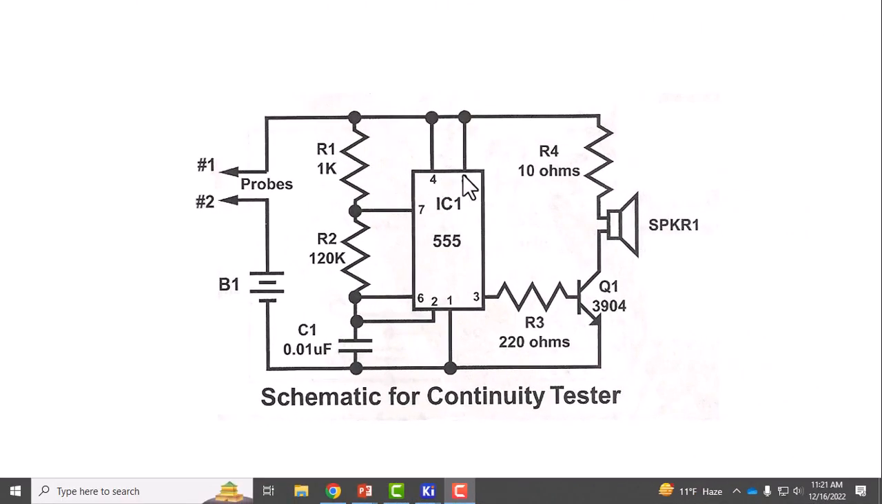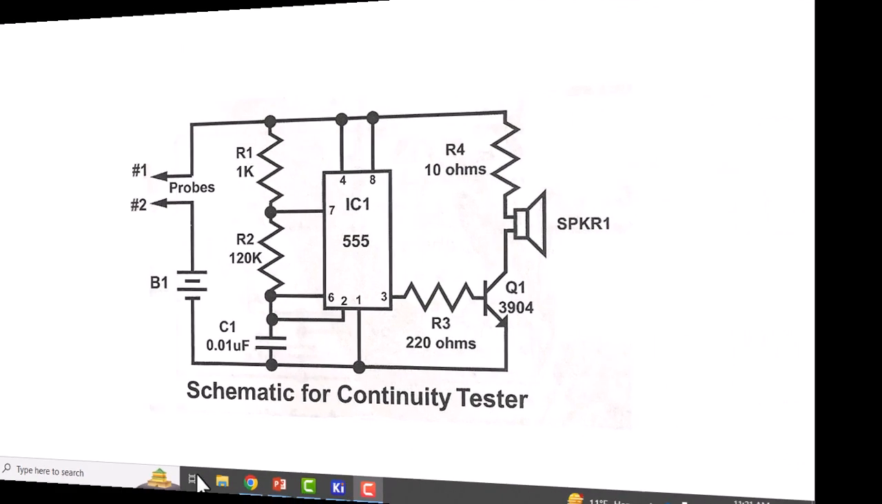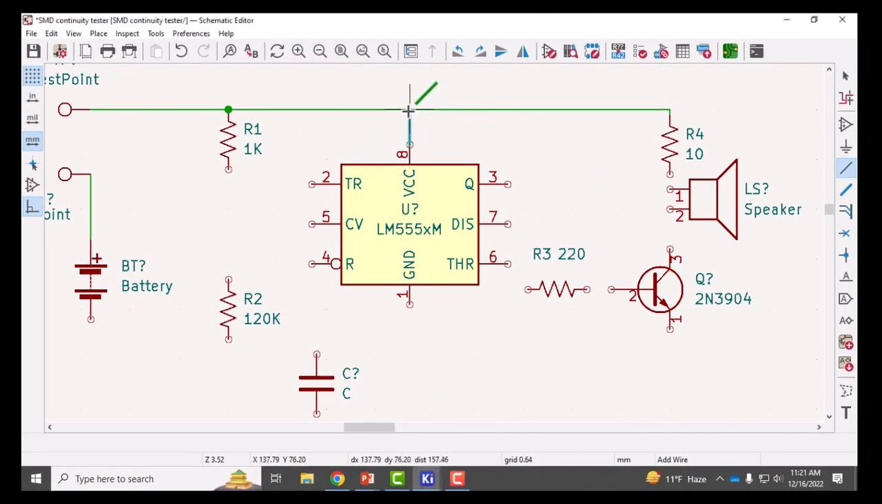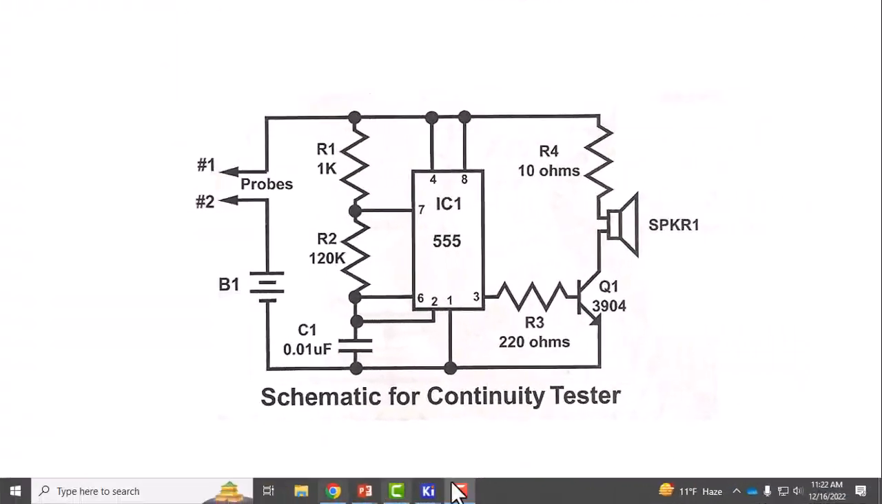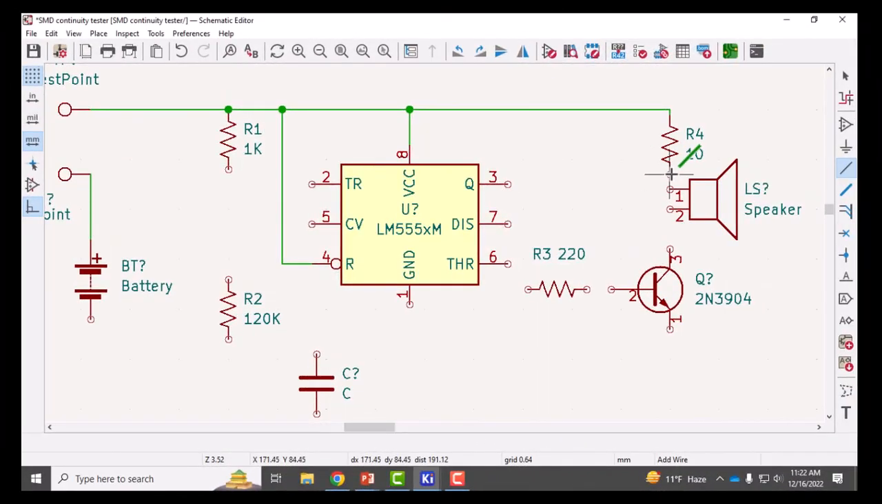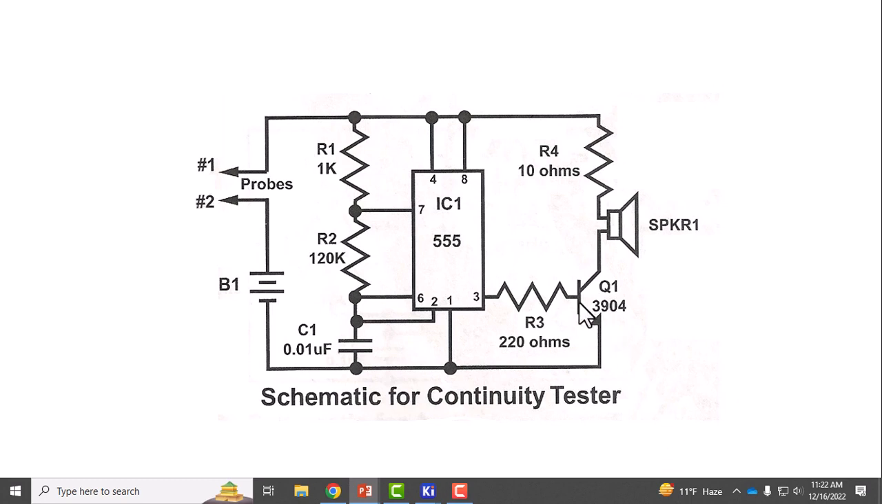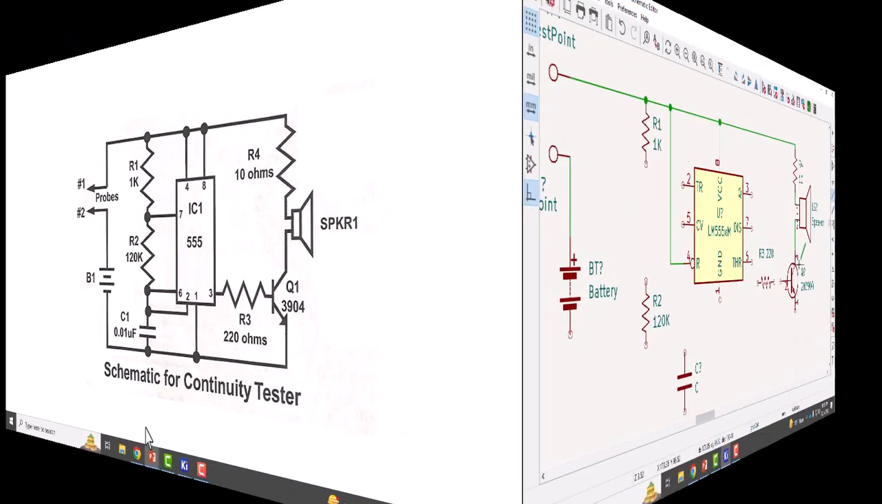Looking at the schematic, I see that pin 4 and pin 8 need to be connected to that line. So I will draw pin 8 with a connection, and then pin 4 I'll draw a line coming out and then up to that rail. Now my schematic shows that after R4 it connects to the speaker, then to the collector of this 3904 transistor. So I'm going to draw a wire from R4 to the speaker, then from the speaker to the collector of that transistor. Then see how the transistor is connected to R3, and then R3 is connected to pin 3 of the IC.